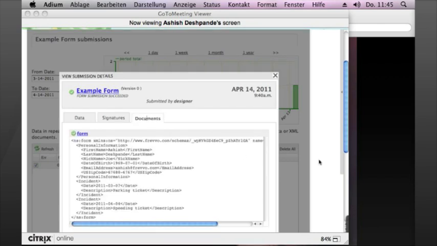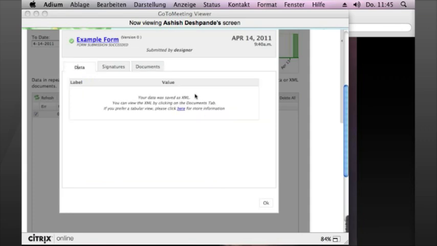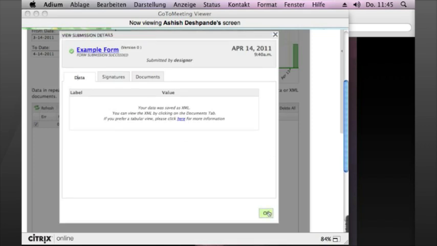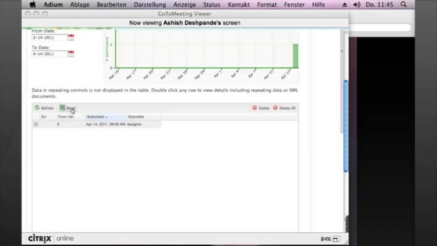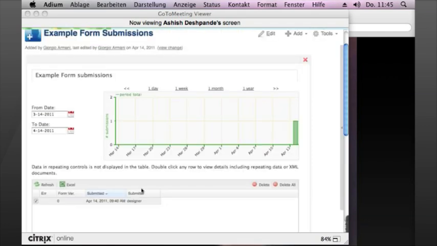By default, it will show you an XML version of the document, but you can also configure the form so that it shows you a tabular view of the data. I'll skip that for now in the interest of time. But what people also do is click on this Excel button here. After I collect all my submissions in Confluence, I can view them here, but I can also just click Excel and download them to an Excel spreadsheet.